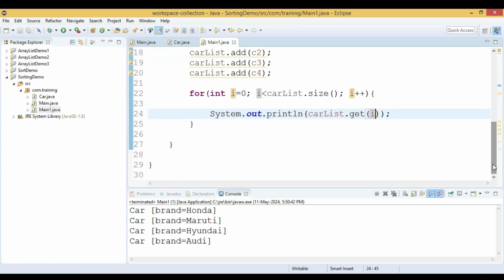Now we want to sort it based on the brand. We want to sort these car objects by brand name, that is, in alphabetical order. So we expect first Audi, next Honda, then Hyundai, then Maruti. That is how we want to sort it.